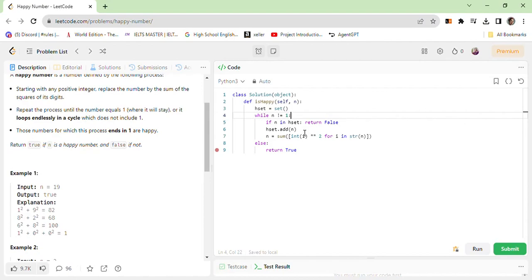Otherwise, the current value of n is added to the set, and n is updated to the sum of the squares of its digits. This process is done by converting the number to a string, iterating over its digits, squaring each digit and summing them up. If the while loop exits when n becomes 1, the method returns true, indicating that the number is a happy number.